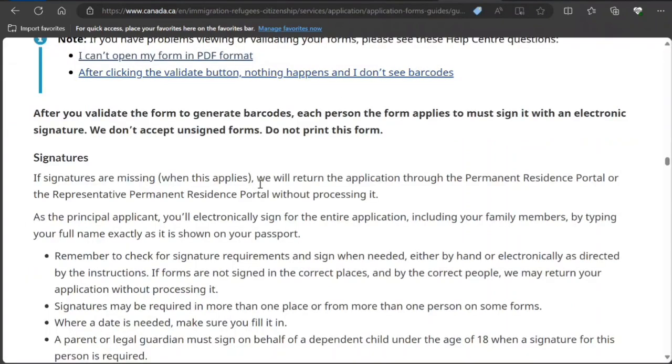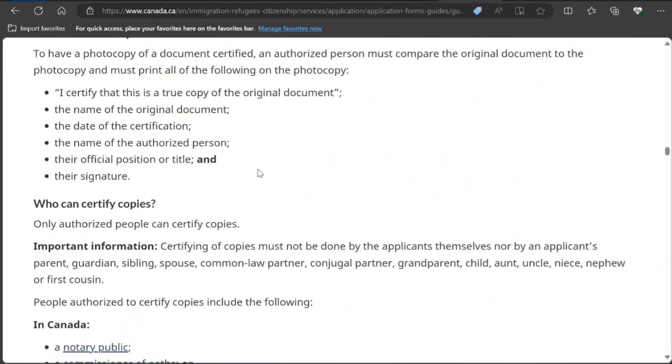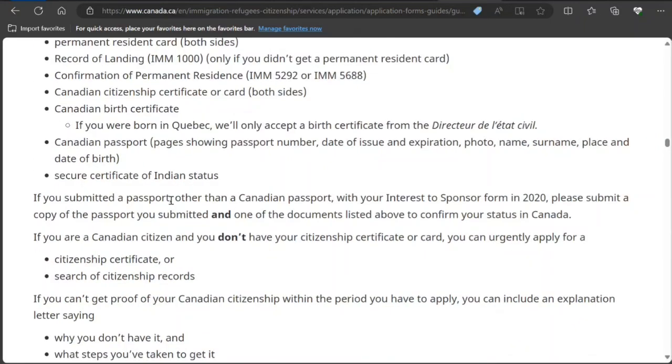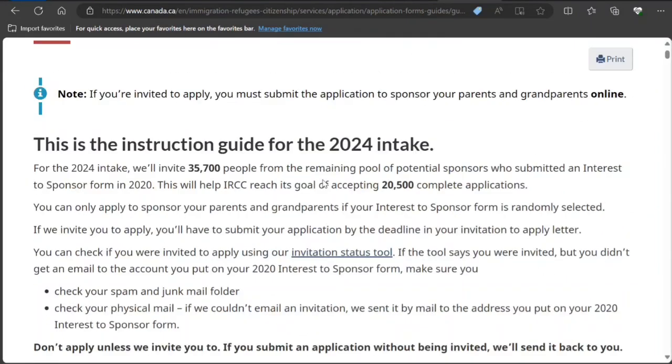So guys, the government has announced this program and they have also started sending invitations. You need to apply on the PR portal, but only if you are eligible and you have been invited to apply. They have given the full details here on this official page. They have still picked the applicants from the 2020 pool. I think it's okay. I won't discuss that.